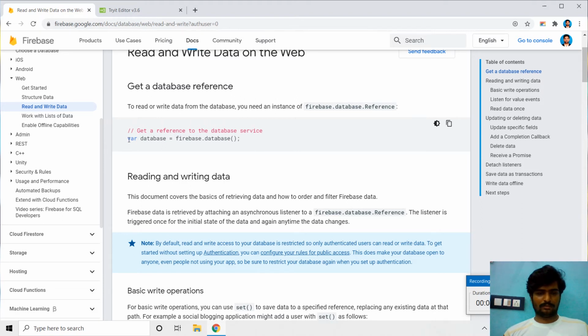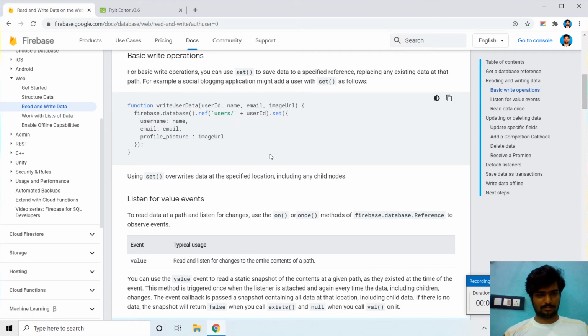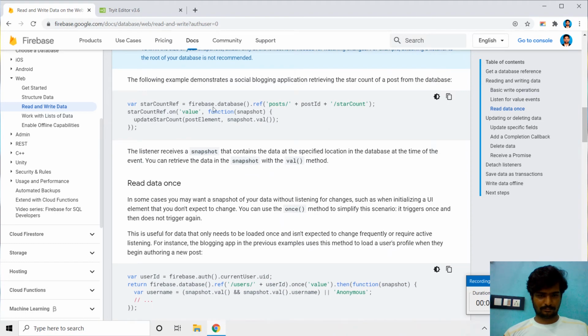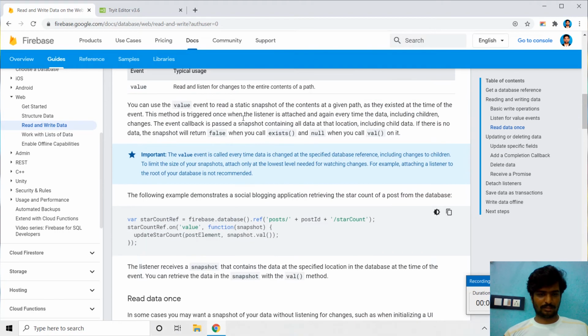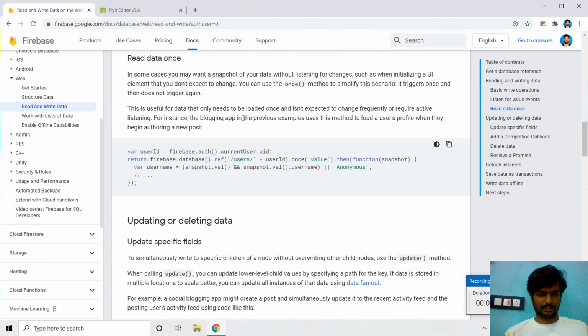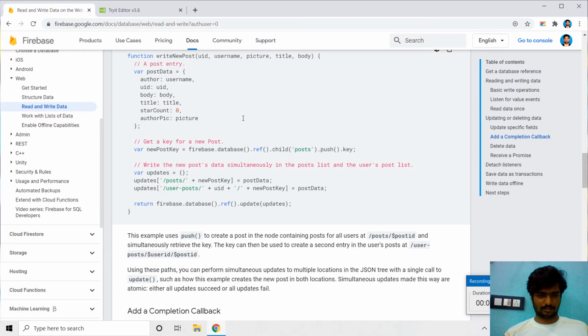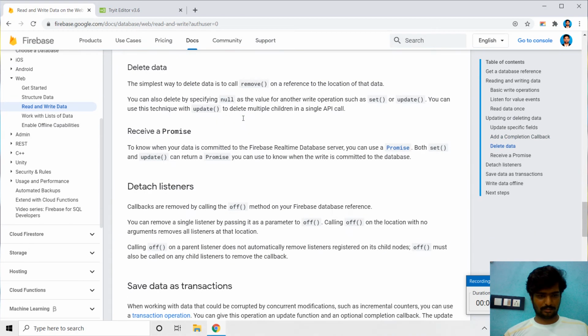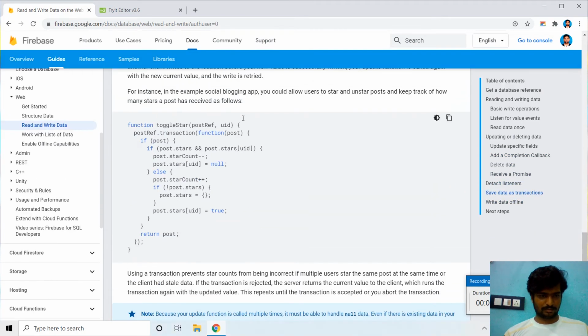Once you have created an account in Firebase and got your credentials, using JavaScript you can create a database reference for your database. With that reference, you can write data into your database. And we have many functions for writing data into the database and retrieving data from the database. I will explain them with an example later. Just have a look at it.